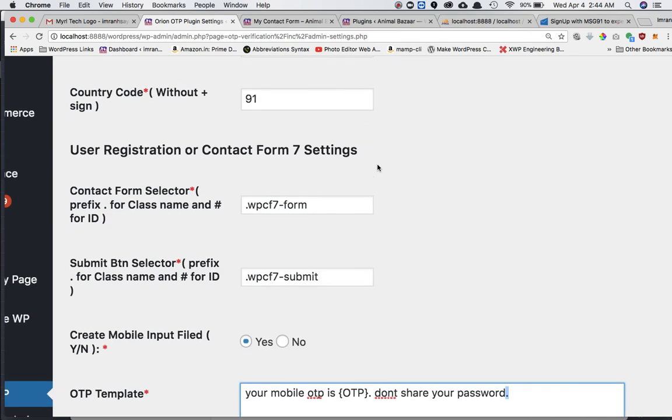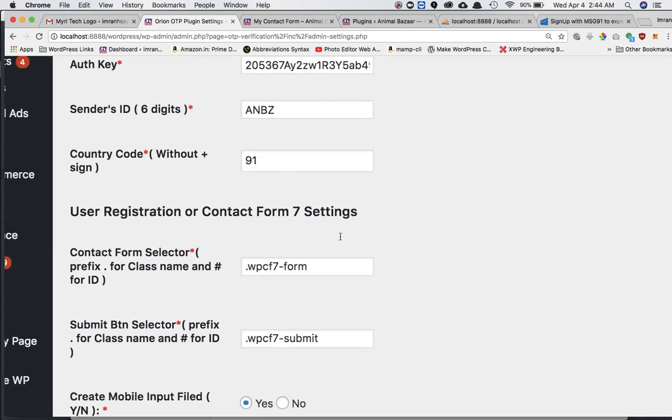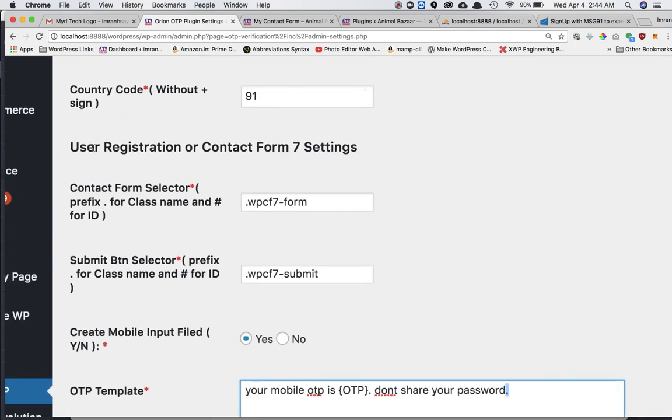Okay, cool. So in the next video, we're going to learn how to use it with the standard form. We learned how to use it with contact form 7. We learned to get the auth key and to fill all the fields, and in the next video we're going to learn how to do a user registration with the OTP verification with any standard form you could be using. Okay, see you then. Bye bye.